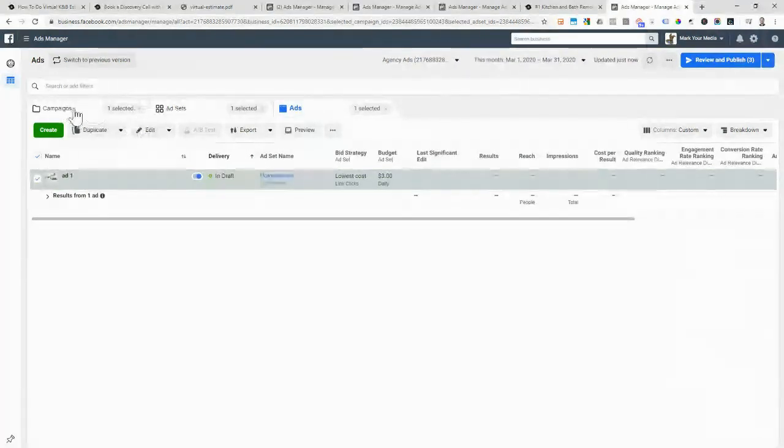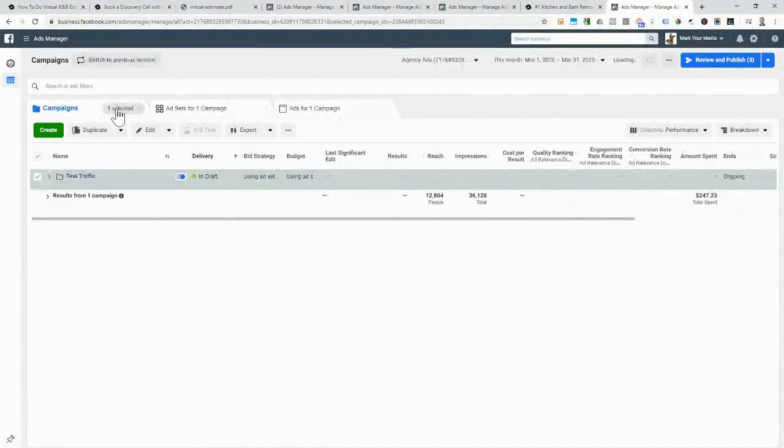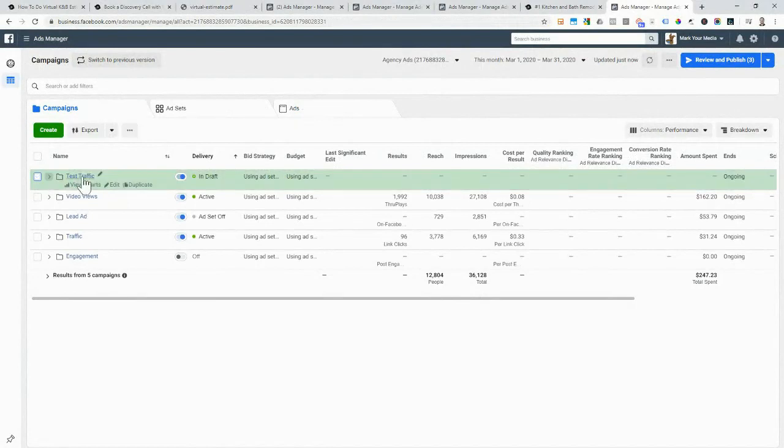So it goes: your objective, getting more traffic to your website; your ad set, who wants to see these ads, what's my audience; and then your ad is your actual ad. So let's go through and set this up. Now I did a test campaign yesterday, again, just in case I have a problem, I can show you what I did.